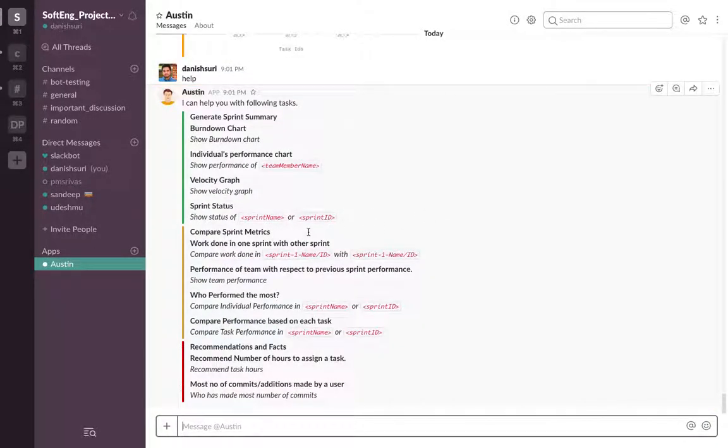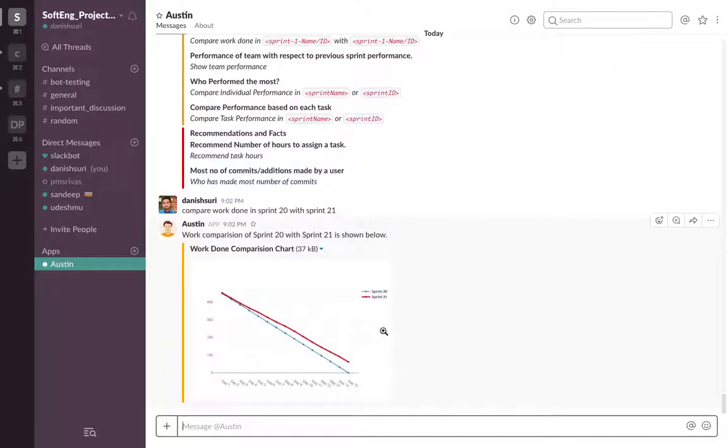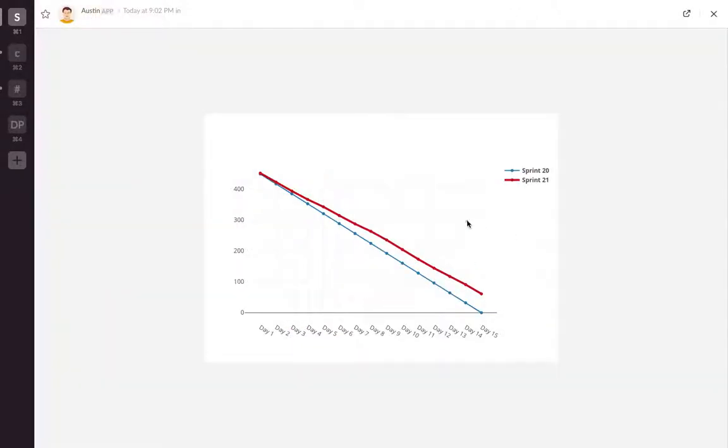So moving on to the second use case, which is compare sprint metrics. I'll compare the performance or the work done in sprint 20 with sprint 21. For that, the command is compare work done in sprint 20 with sprint 21. So this graph has been shown, which shows how much work was done in sprint 21 and how much in sprint 20.